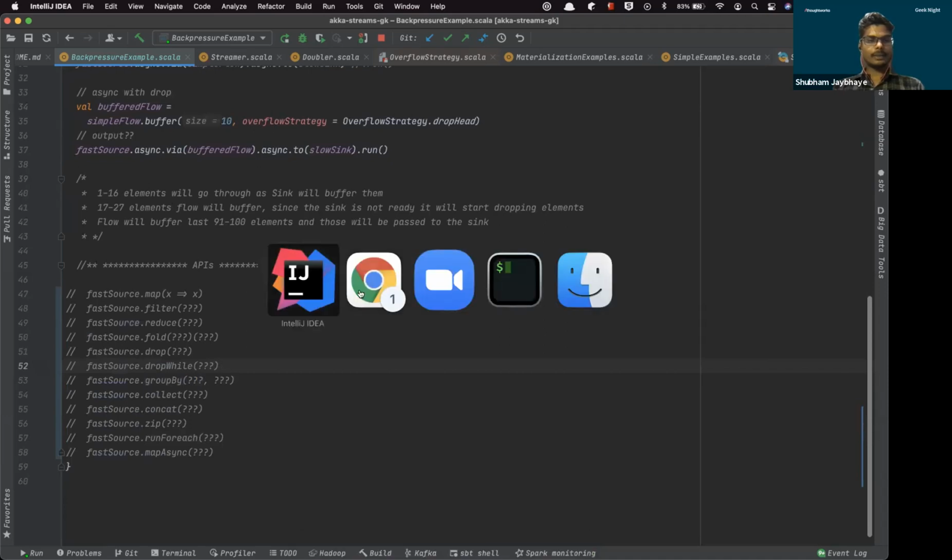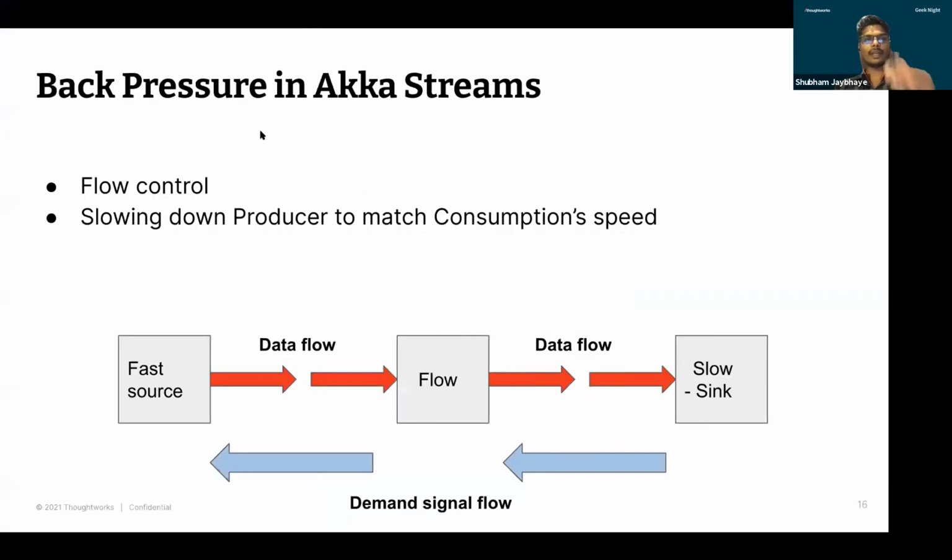Okay, going back to the slides. So we understood that back pressure is just flow control, a flow control which is controlled by the sink or the consumer of the data, and not the source of the data. The source needs to just wait till there is some demand, and here the consumer is the king who decides how many elements to ask for and at what speed to process the data, slowing down the producer to match the consumer speed. That's what we ultimately want to do when we are using reactive streams or Akka Streams. So that's about back pressure.